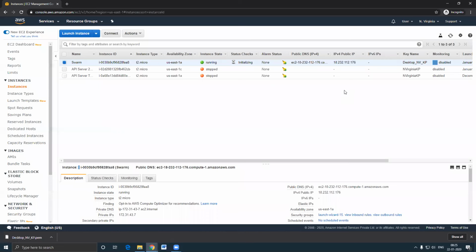All right, great. So talking about Swarm, what is Docker Swarm? Why do we have Docker Swarm, first of all?